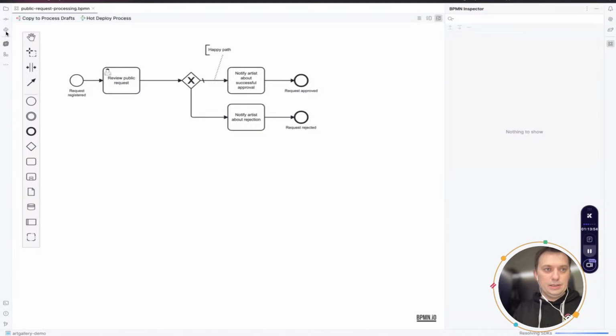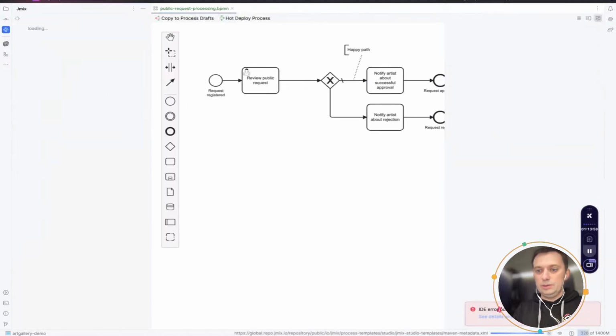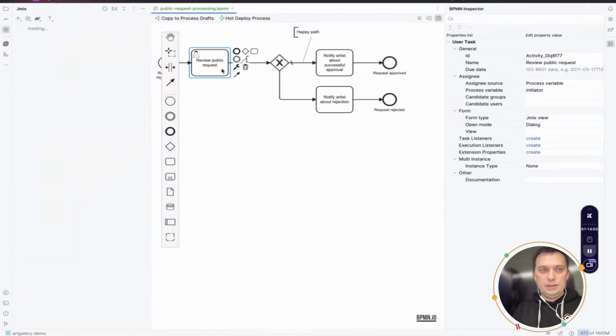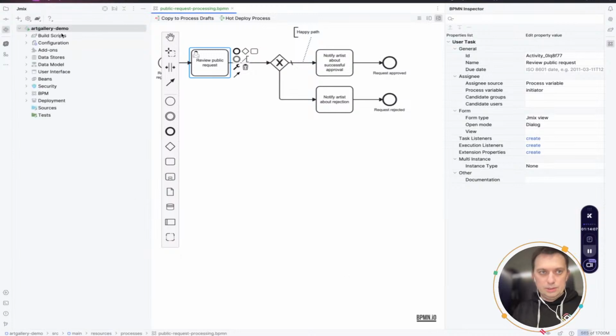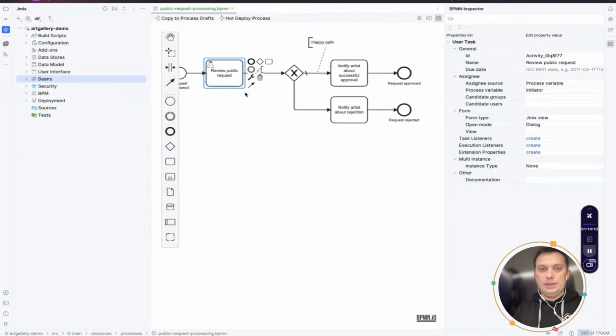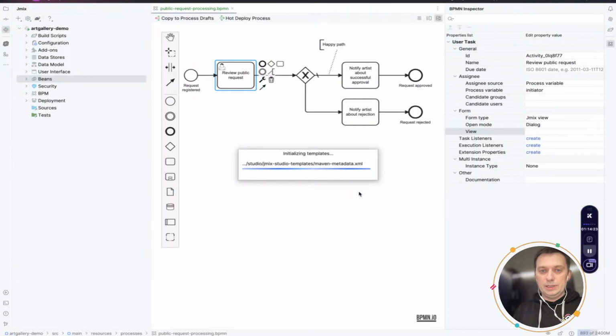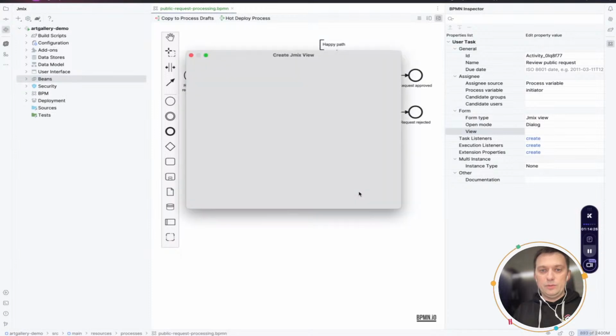That's it. I see the project loaded, and an IDE error occurred. Okay. So the indexing is going on or not. Yeah, I see the project. I see that the view public request was created, and I'll try my second attempt. Yeah, hopefully it's doing correct. It says that it initializes some templates, but hopefully I will see the wizard.